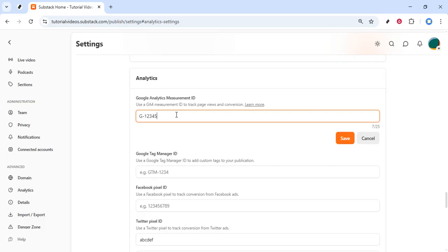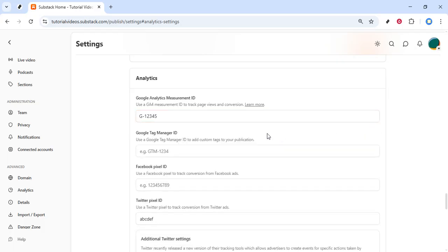Once your measurement ID is entered correctly, the final step is to save your changes. Look for the Save button in the Analytics section and click Save. Substack will update your settings and start sending events to your GA4 property from that point forward.